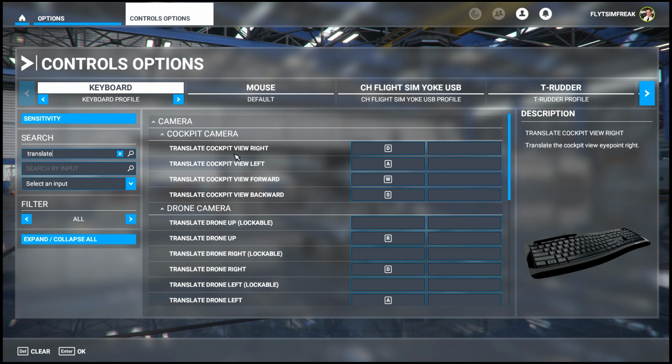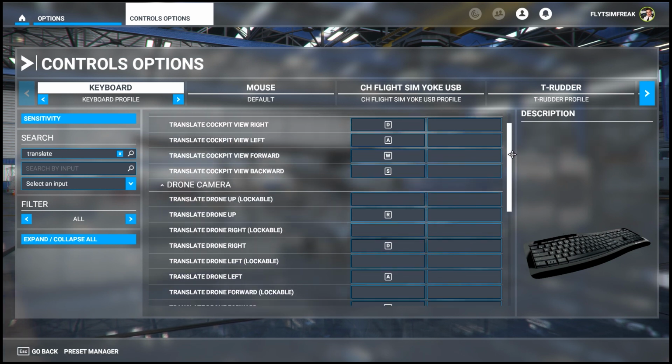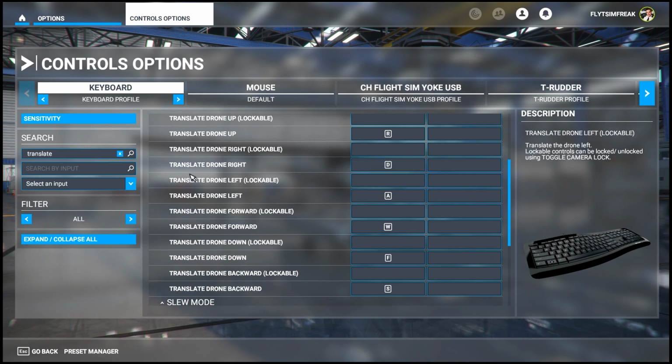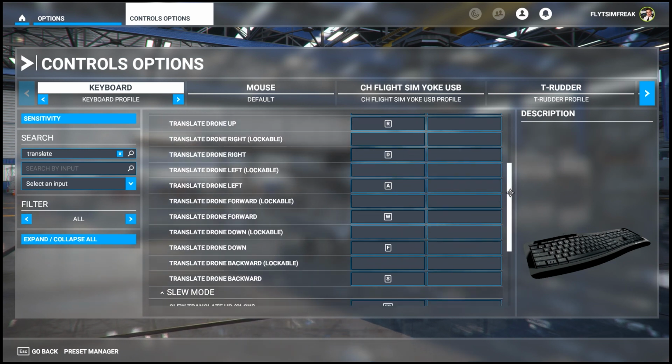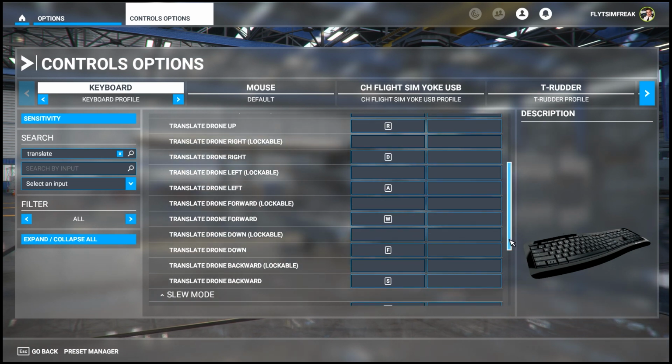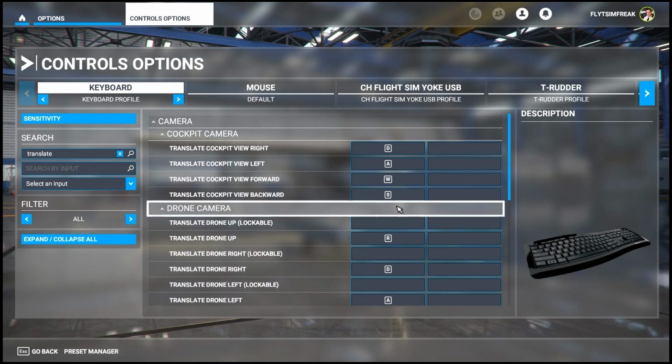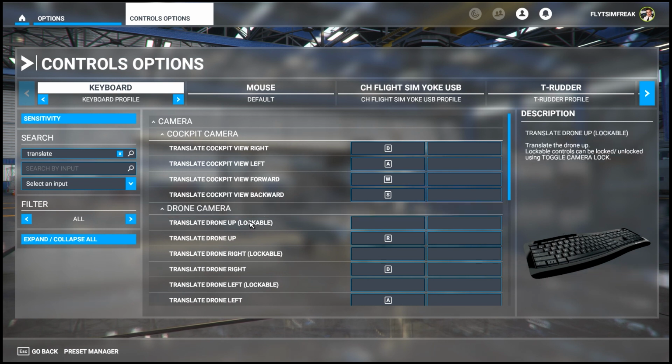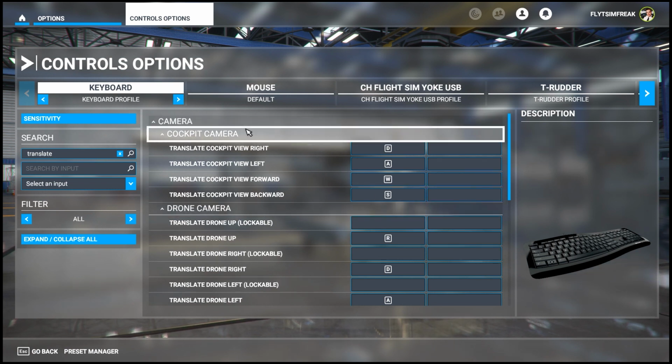So the translate cockpit view right, I left it as D. Cockpit translate view left as key A. View forward W, and view backwards S. Now, if I scroll down a little bit, you'll see that those keys have also been bound to the drone. So the same way that you move your drone around in the sim is going to be the same way that you're going to move around in the aircraft, which, to me, I find to be smoother and a little bit easier than the keys that they listed on that initial page.